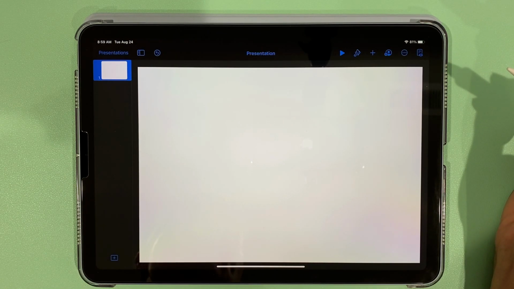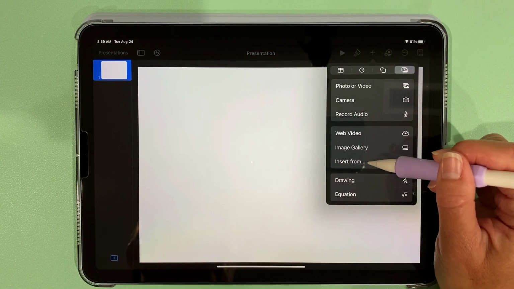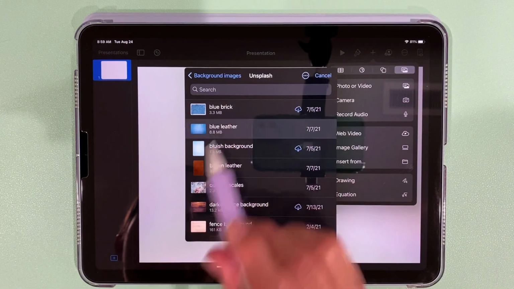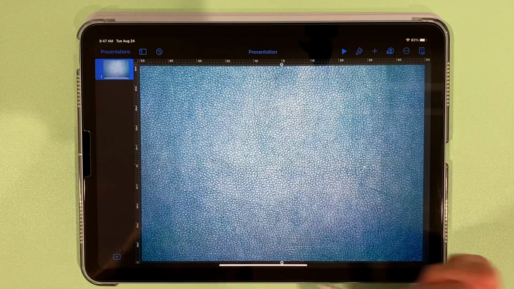You could bring in an image or you can just do a color. So to do that, press plus, insert from, and I have this blue leather background that I like to use. And I'm just gonna drag this up to make it fit the whole screen.